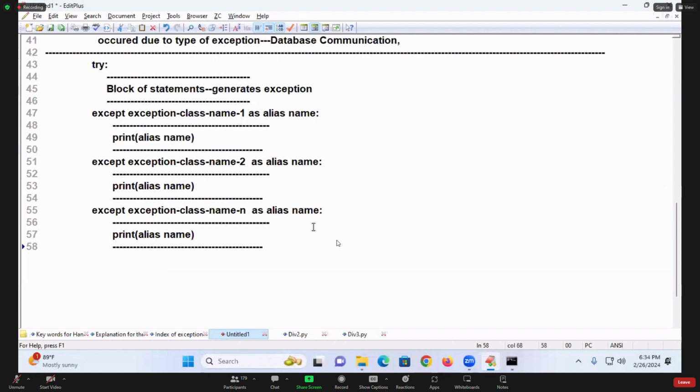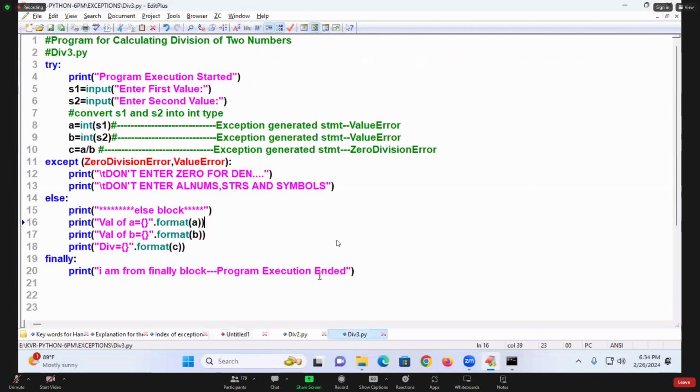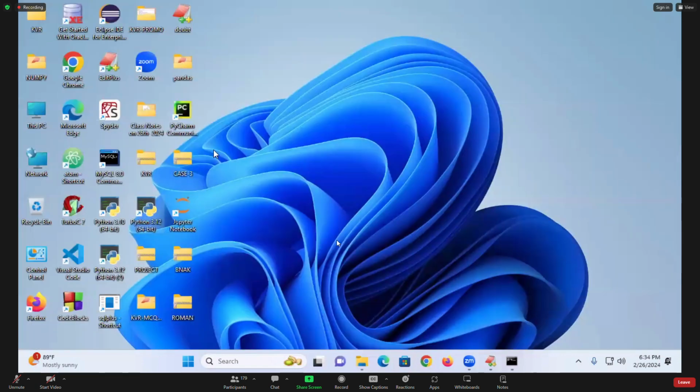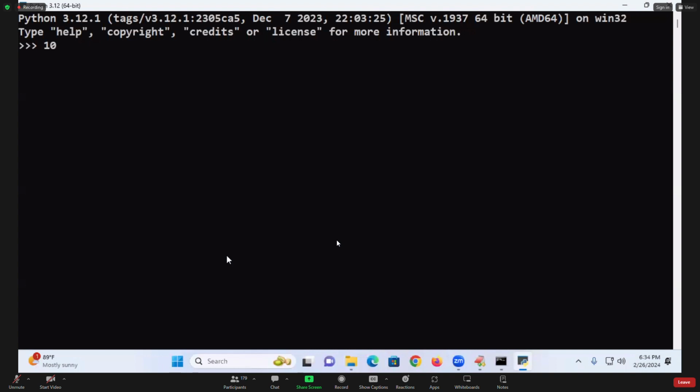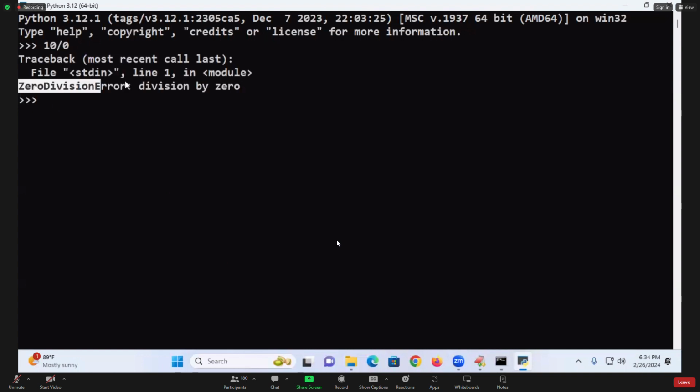Let us start understanding this exception. Before that, let me show the small version of the program. See students, I already showed you 10 by 0. What is 10 by 0? ZeroDivisionError is the exception name. Due to this exception, this is the technical error message I got.